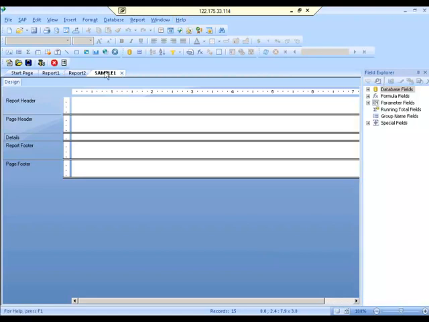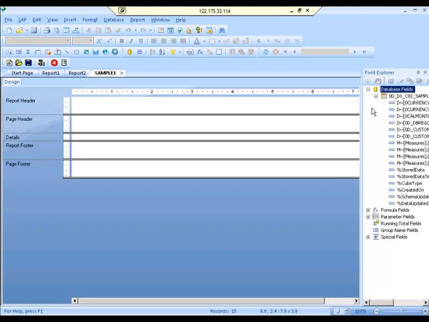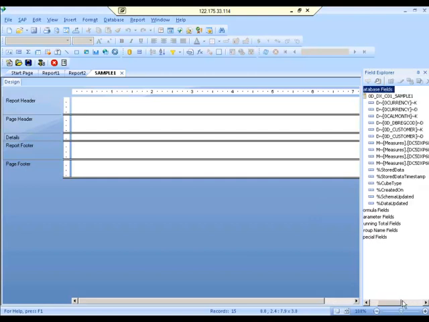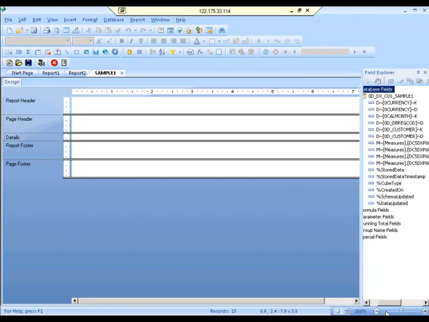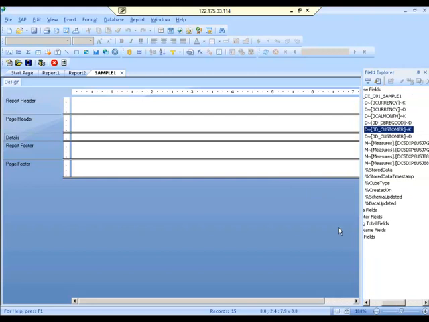It was created with Sample 1, and whatever objects you dragged and dropped into the query, you can now see in the field explorer. In the field explorer you can see currency, customer, as well as cal month, and all whatever you dragged and dropped will appear here. All the characteristics will appear with a D. D means dimension, M means measures.